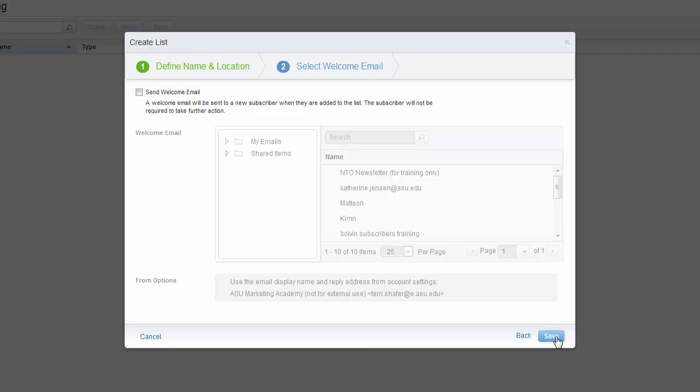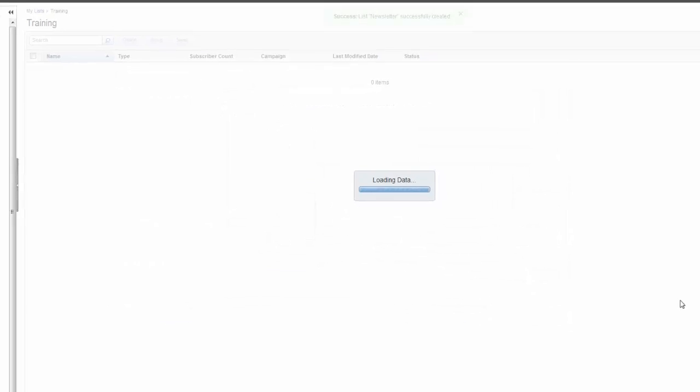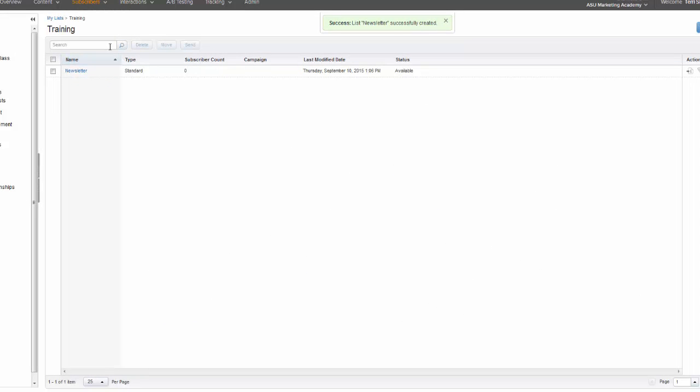So at this point, we'll click Save to save the list, and then you'll see now that it shows up on our training folder screen with the name. It's a standard list. There are no subscribers currently in it. There's no campaign associated with it. And here's the last modified date and status.